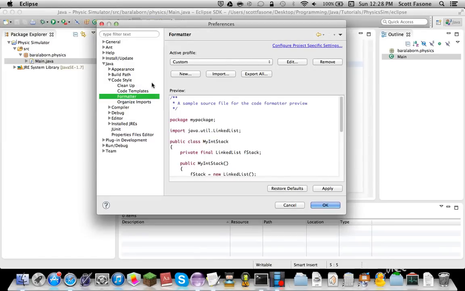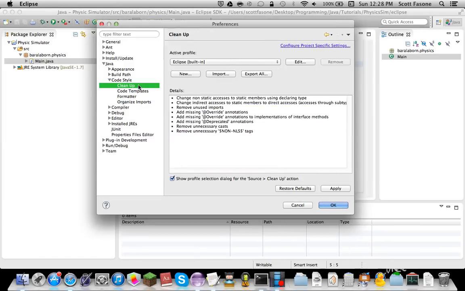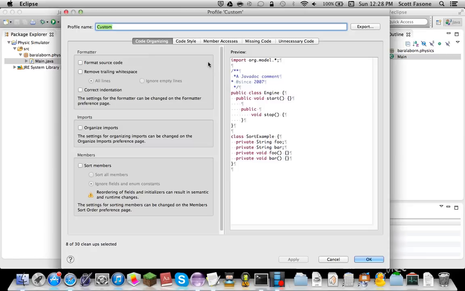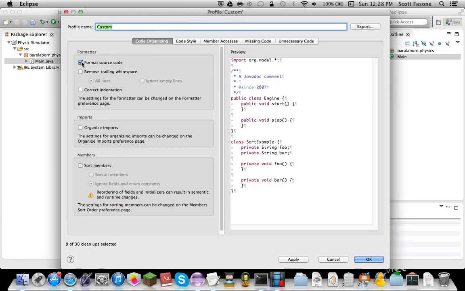Now, the next thing you want to do is clean up. So whenever it cleans up, it'll do something different. So then we're just going to make another custom one for cleaning up. Whenever it cleans the code, I'll show you how to clean the code soon, but you want it to format it so it's the same as before. I want it to remove all trailing white spaces. Correct indentation. Not sure what that is.